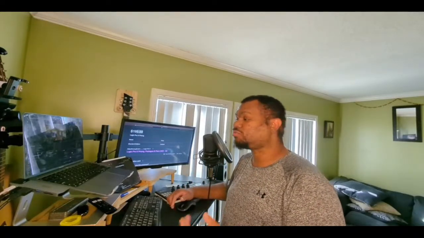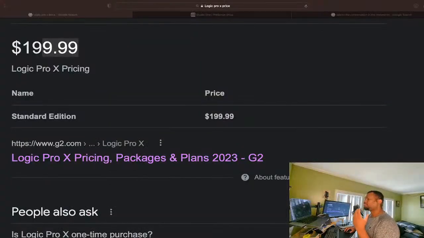So once you get GarageBand, start using GarageBand, learn GarageBand, and once you feel like you need more power, then it's only $200 to upgrade to Logic Pro. And like I said, it's a great tool. I love it. I've been using it for over a decade, so I can speak on it for years. So let's go into Studio One.